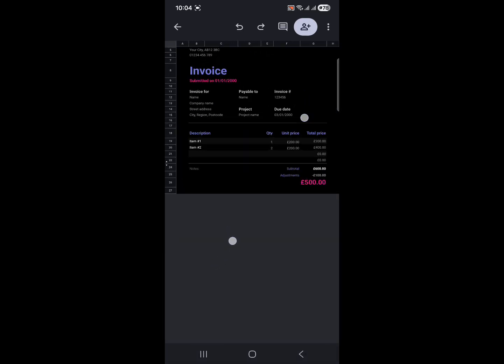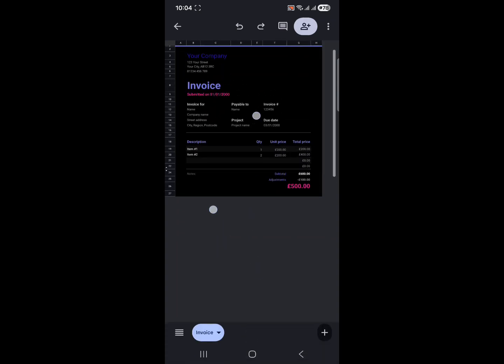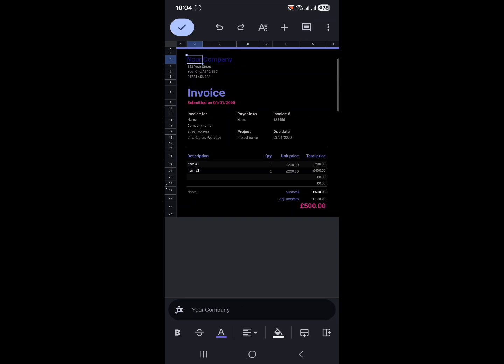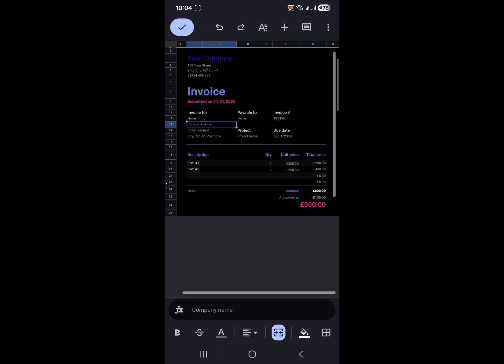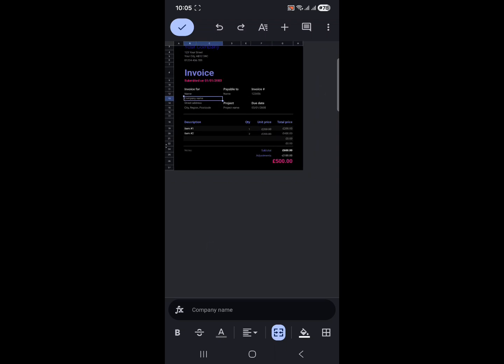You can make it larger or smaller according to your convenience. And here you can change the company name by simply clicking on that, and change the items, payable to, description, unit price, total price, and enter the address. And this is how you can create it.